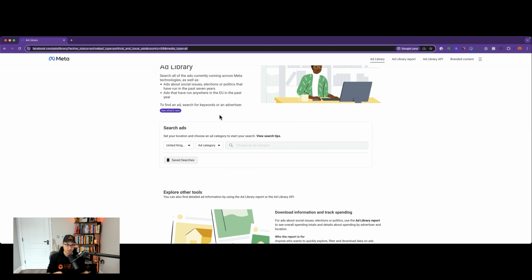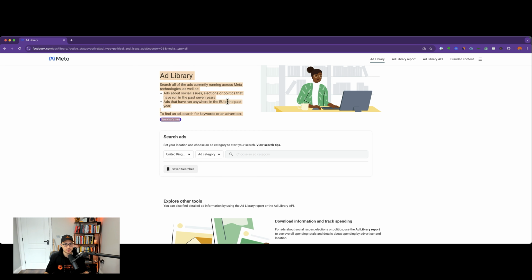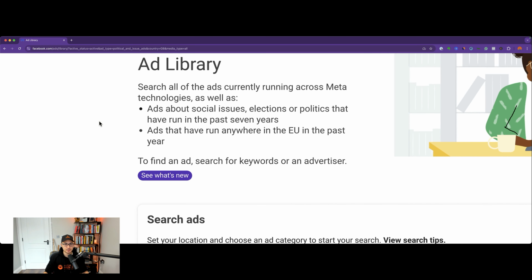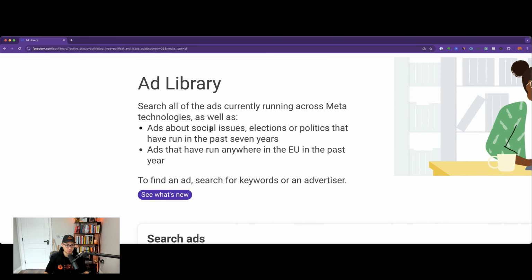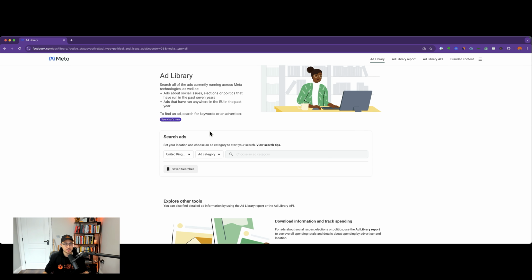So let's say you're pitching for a client, or maybe you want to find newer creatives and see what your competitors are doing, you can use this tool. I'm just going to read through some of the points here. It says here, search all of the ads currently running across Meta technologies, as well as ads about social issues, elections, or politics that have run in the past 7 years, and ads that have run anywhere in the EU in the past year. Let's look at Apple.